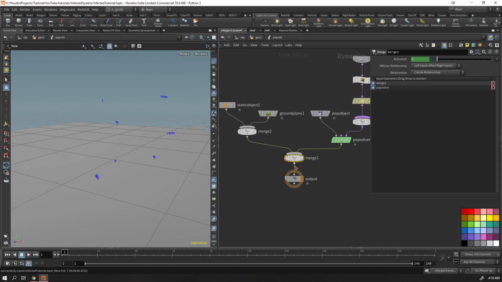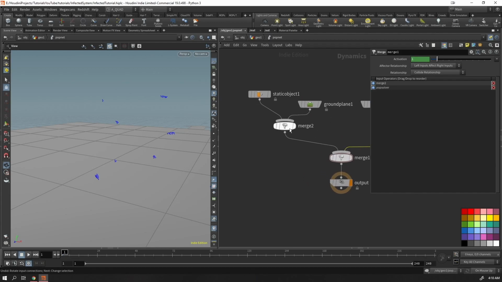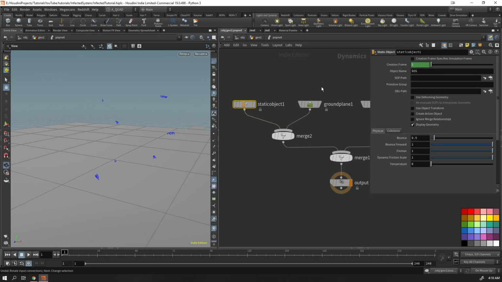And make sure you're not connecting them like this. It will kind of fail. It's not how Houdini likes it. The order of operations matters. You should either put it like this or come here and say the mutual relationship should be, there we go, mutual. So both work fine. If it's like this and it's set to mutual, it's fine, but I kind of prefer using it like this.